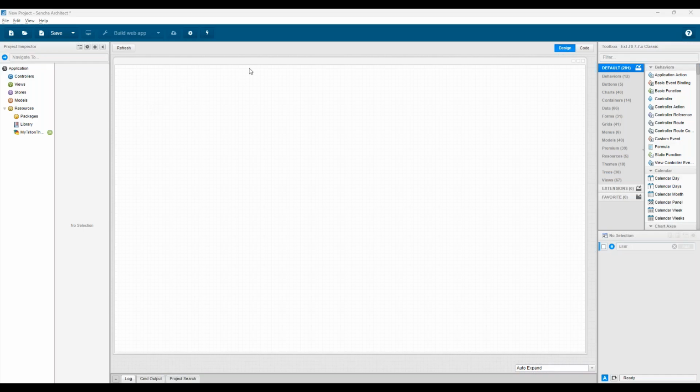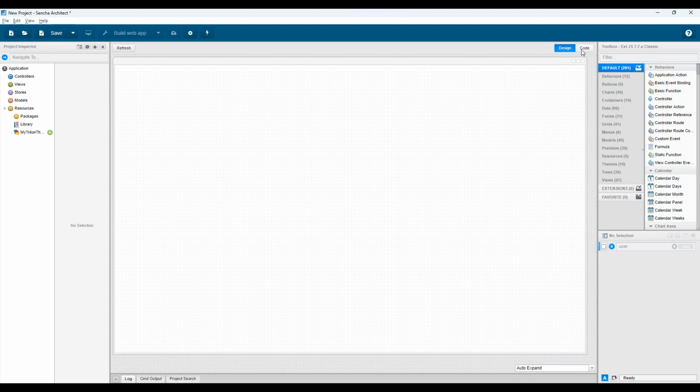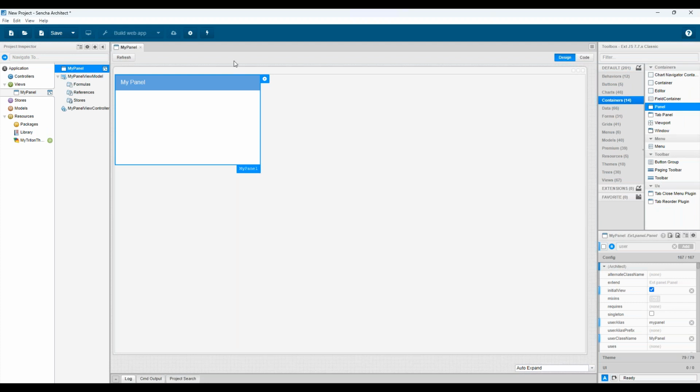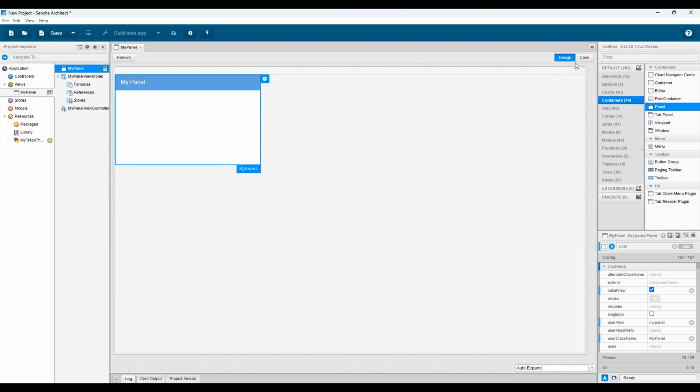So when you create an Architect application, you can see the project inspector on the left. This will show everything you have created so far. You will see the work area in the middle. If you have actual components, you can switch between design and code. And on the right, we have the toolbox to just click and drag whatever we need. Right now, I'm just gonna drag a panel. And you can see how it's going to look right here. And as I was saying, you can look at the code, and you could look at the actual design.